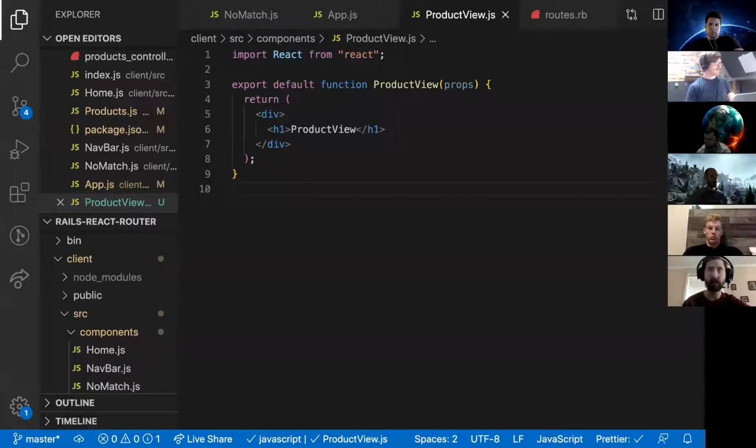Okay. So one thing, and we briefly did talk about this last week, is how to get props or how to get that ID param to this page, because we want to use that React Router object. So we can grab it from there. So let's look at this.